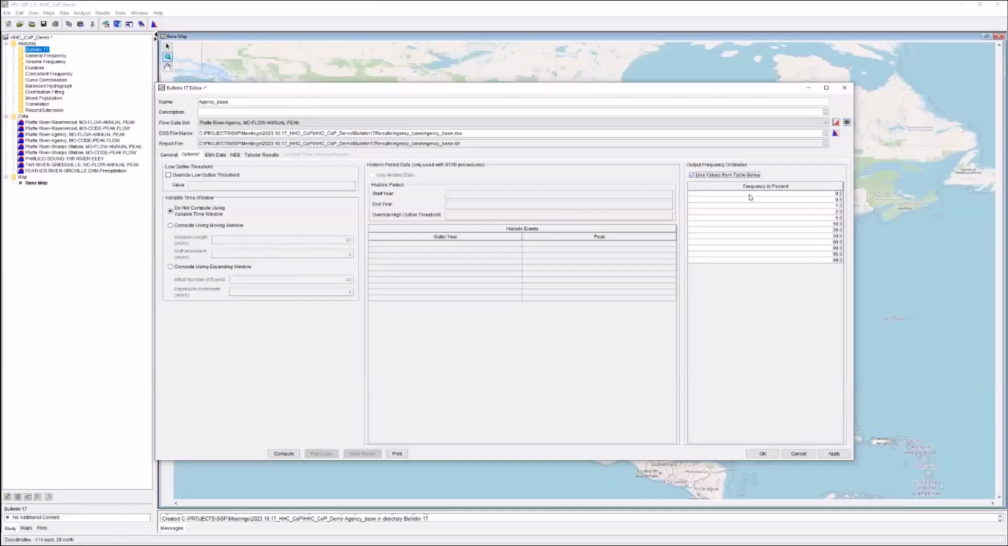I want to add a couple of ordinates on the output frequency ordinates panel. So I'm going to do insert row. I want just 2 ordinates here. Take things out a little bit to the 1 in 1,000 and 1 in 10,000 annual exceedance probability.